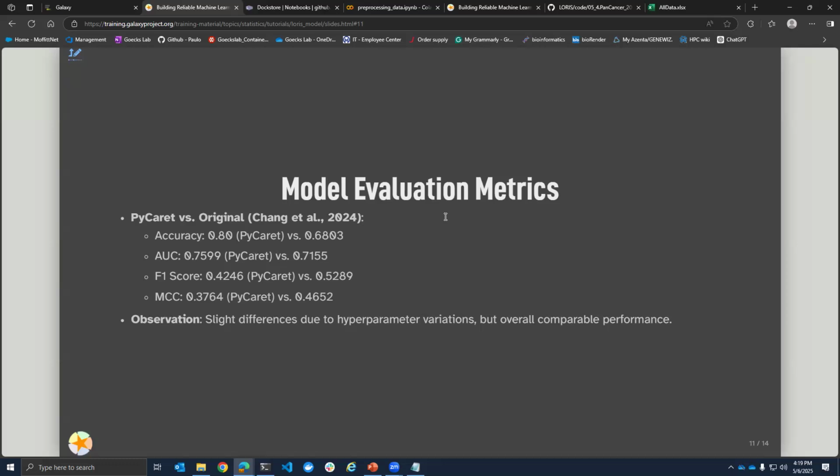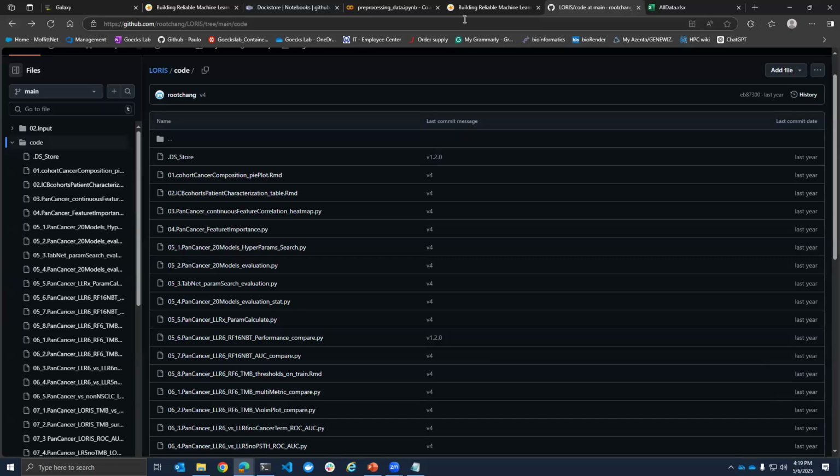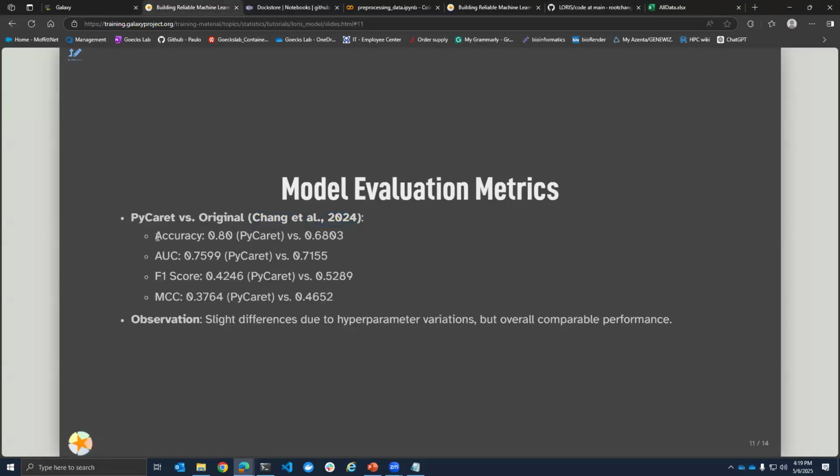So at the end, I hope to get a model, because everything is the same setup. I can compare what the PyCaret tool generates as a model result to the original, which is Chang 2024, the LORIS publication right here, right? So comparing the numbers, we have accuracy of our model as 0.8, which is better than the one presented by Chang et al. They present 0.68. So overall accuracy, our model performed better.